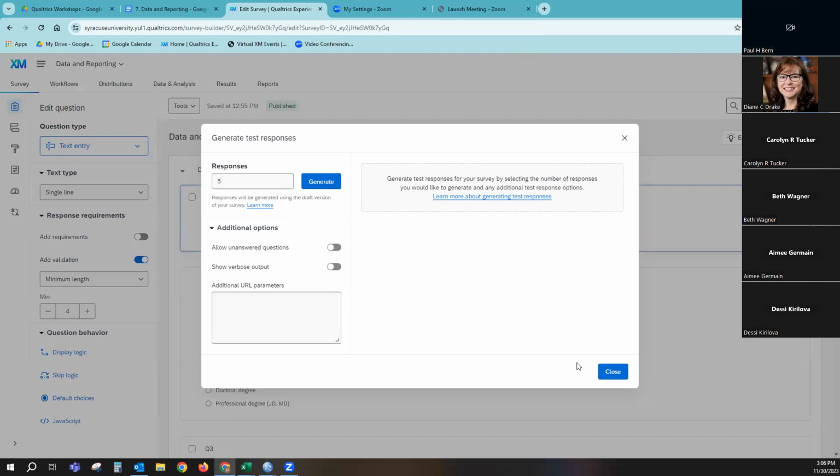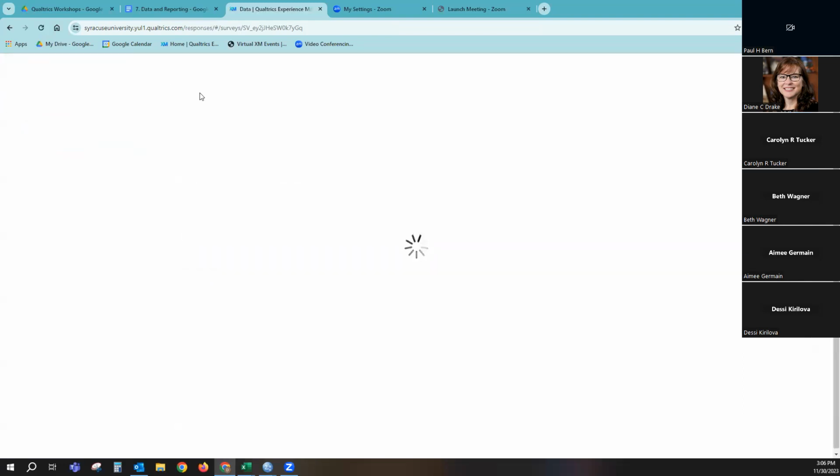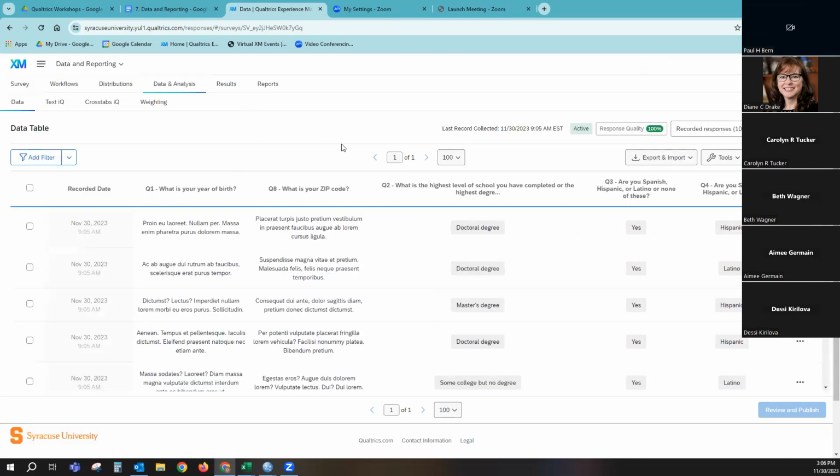So I have already generated some data because it can take, this part doesn't take too long, but getting it loaded into the data and analysis tab, page, whatever you want to call it, can take a little while, especially if you have a lot. So we've seen this before, but we'll look at it in more detail today.